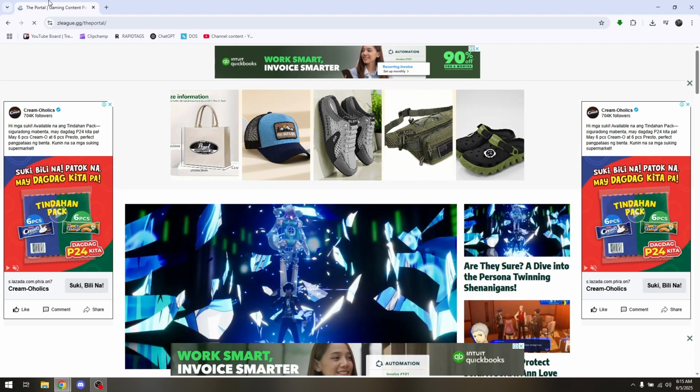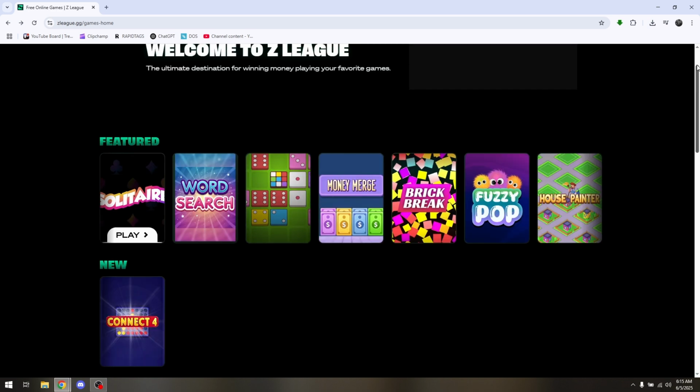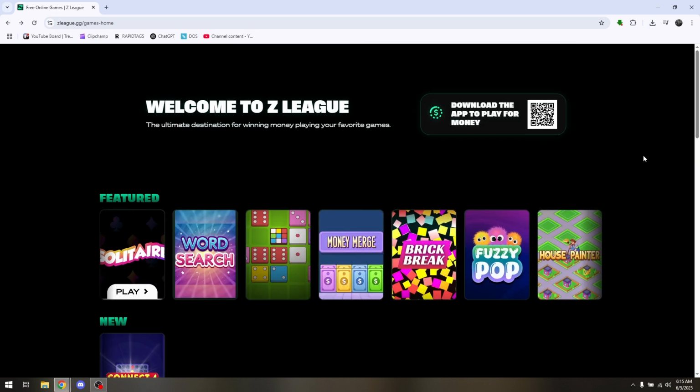Now just simply complete all the on-screen prompts and you should be able to successfully withdraw your current balance. So that's how easy and quick you can withdraw money from Z-League.